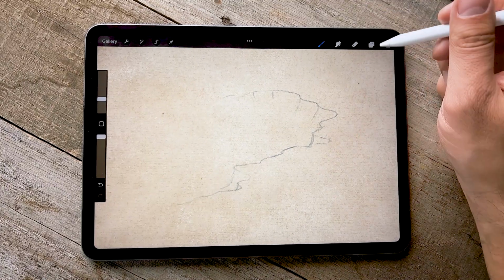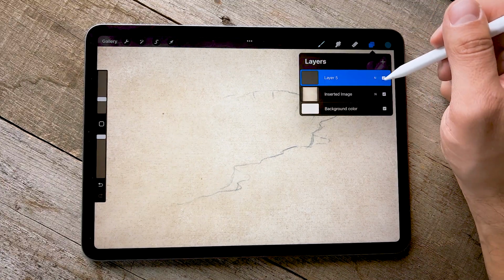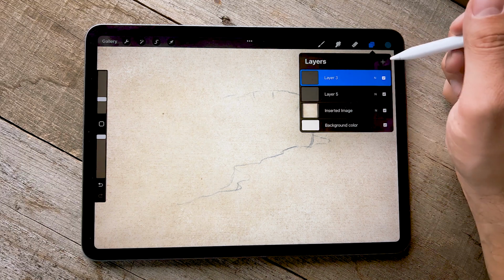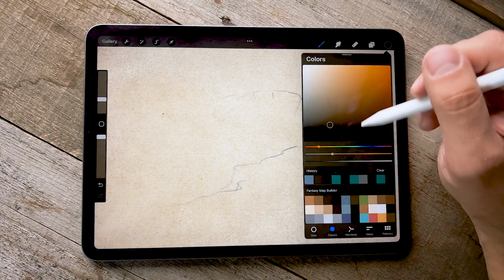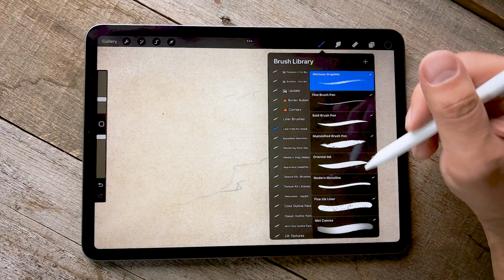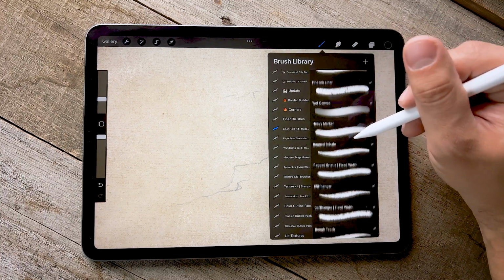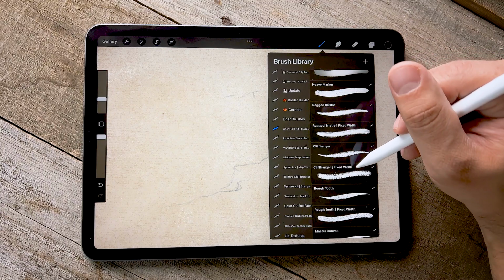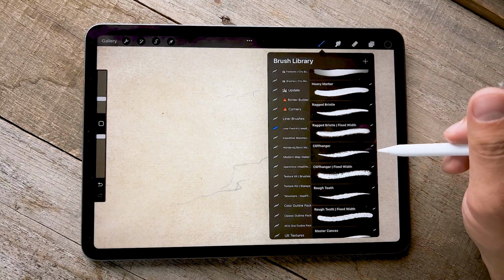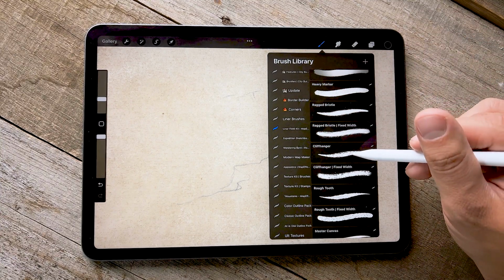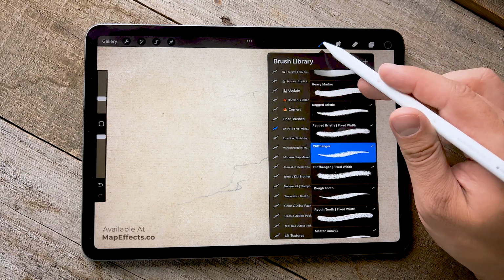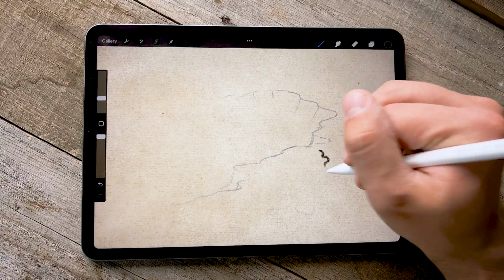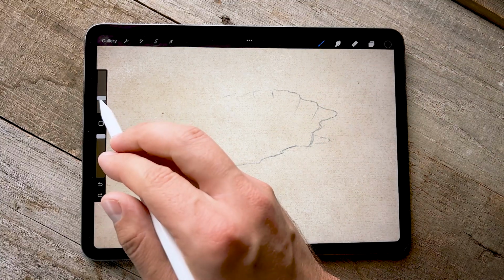Okay, now that we have that done, let's come back up here and we're going to create a new layer above our sketch. And I'm going to switch the color more to like a deep brown color. And let's switch to a liner brush. These are all the brushes that are included in my Cartographer's Liner Brush Field Kit. And I think I'm going to go with this cliffhanger brush right here. So let's see. Let's scale this down a little bit.